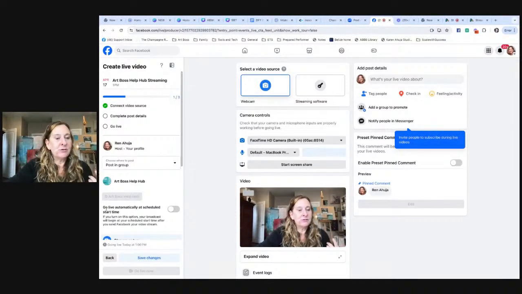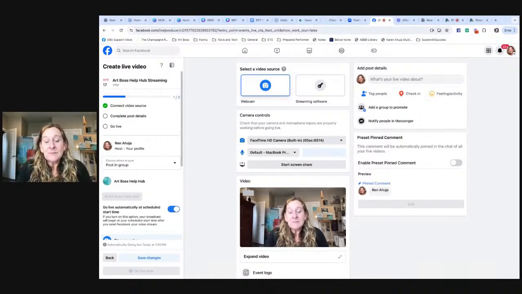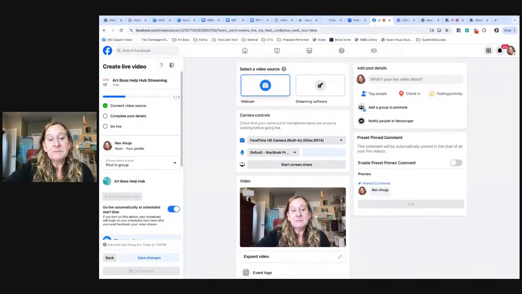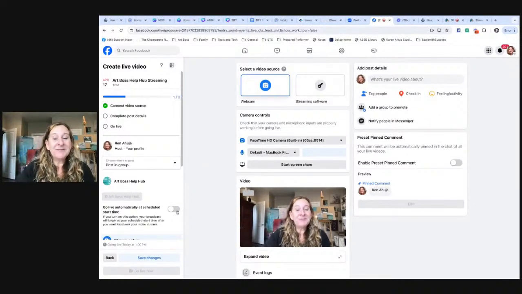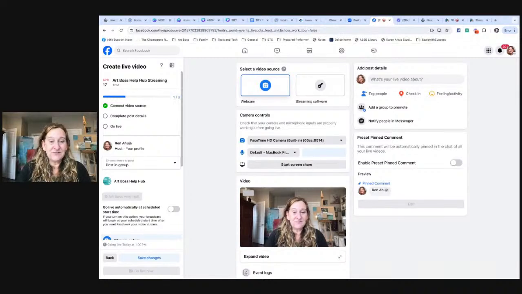I also will use this slider over here that says go live automatically at scheduled start time. So I'm going to slide that on. You need to do that if you have a pre-scheduled event. Okay, so if you're working in StreamYard and you have pre-scheduled, then you're going to need to do that. If you don't have a pre-scheduled event, you actually just need to have the streaming software in order to share screen, then you don't need to click that slider. Okay. So this is going to take a little bit. Thanks, Facebook. It's just a little bit more work in order to use streaming tools.